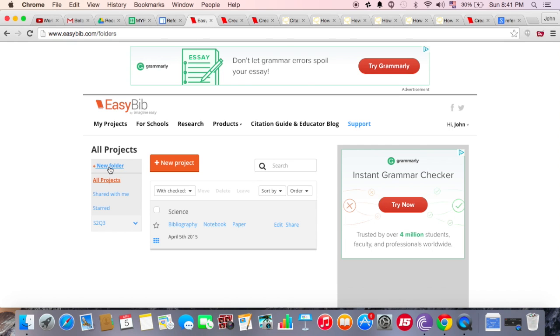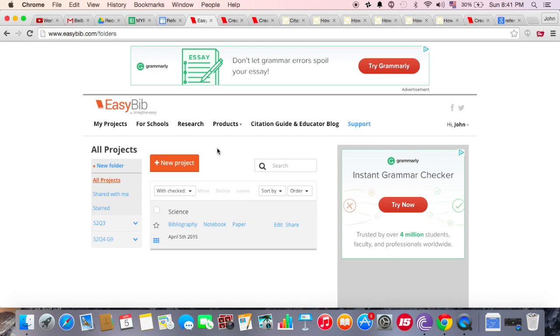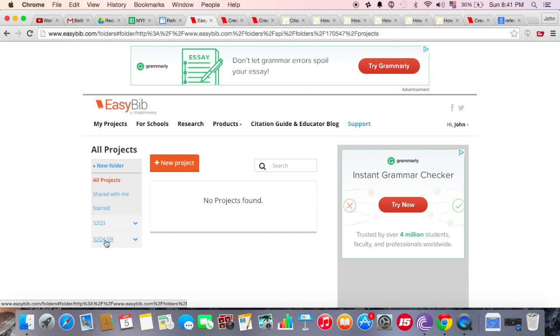Now, what you're going to do is create a new folder, and you're going to call this folder S2Q4 and put in whatever grade you're in. For this example, I'm just going to use grade 9. And then you create that folder, and you see that it appears here underneath your projects. Now I'm going to click S2Q4 grade 9. No projects found. So what we're going to do now is add a project for every single subject that you have. And it's so easy to do.